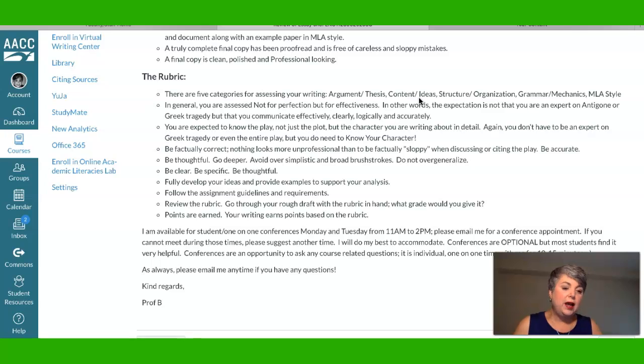And why? Because it's all about developing your own ideas about Antigone and your character. Okay, so you want to demonstrate your critical thinking in your writing, and that's your content and your ideas, and that goes back to your argument. So keep all of that in mind. In general, you're not assessed for perfection, but for effectiveness. And I can't stress this enough. Really, at the heart of the rubric and the assessment is how effective is your writing? How effectively do you make your argument?